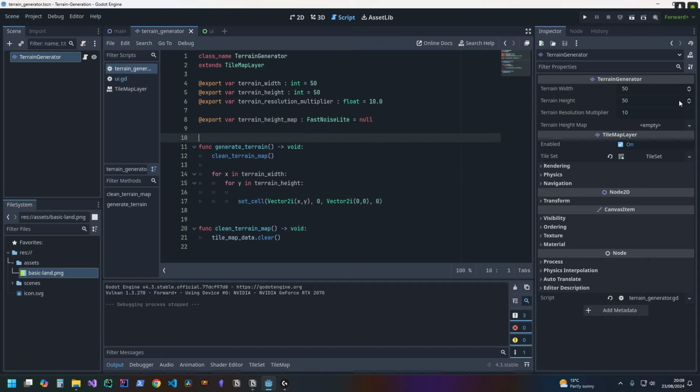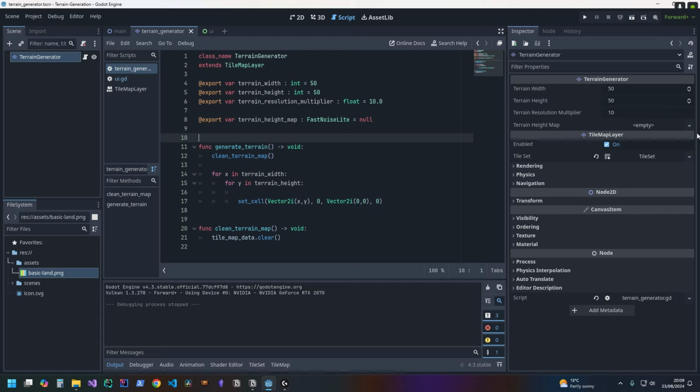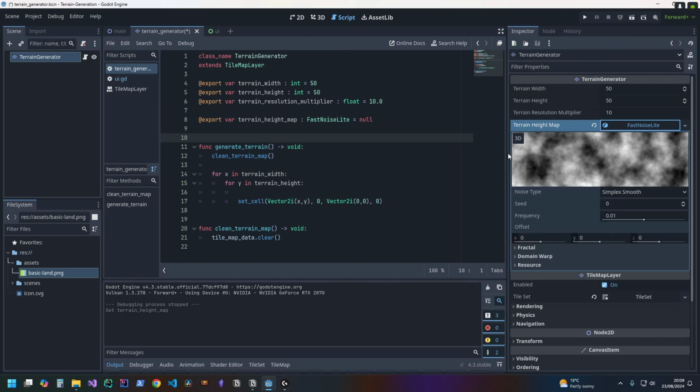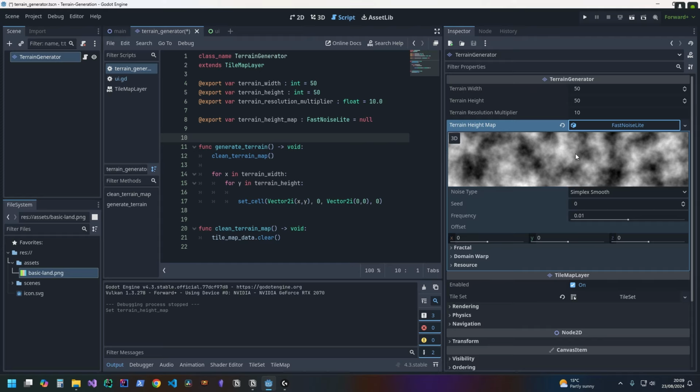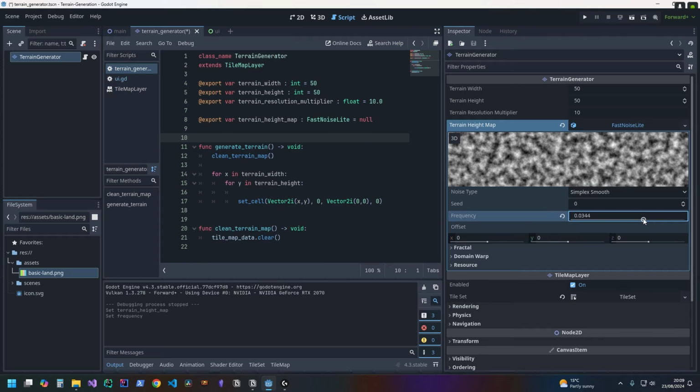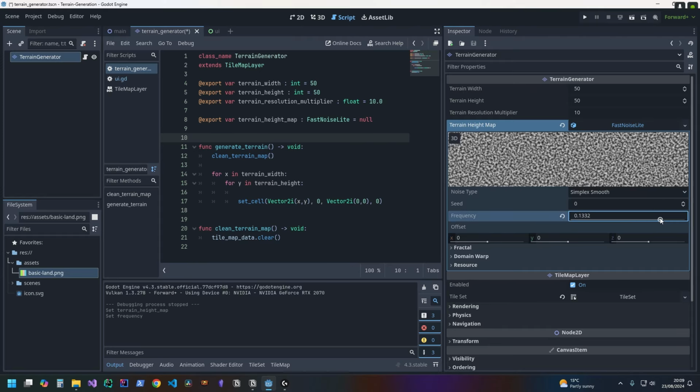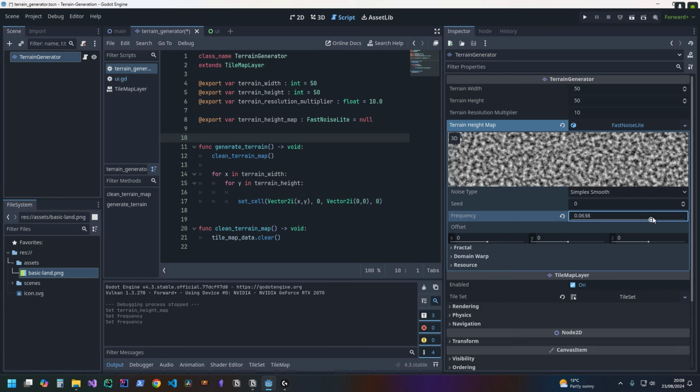I'm going to come over to the inspector, and you can see here that the terrain height map is here, but it's empty. So I'm going to click on it, click new FastNoiseLite, and then click the FastNoiseLite button. And as you can see here, it literally just generated noise. If I change the frequency here, you can see that it's literally just white noise, TV static, what you'd see. And that's all this is doing, is generating that.